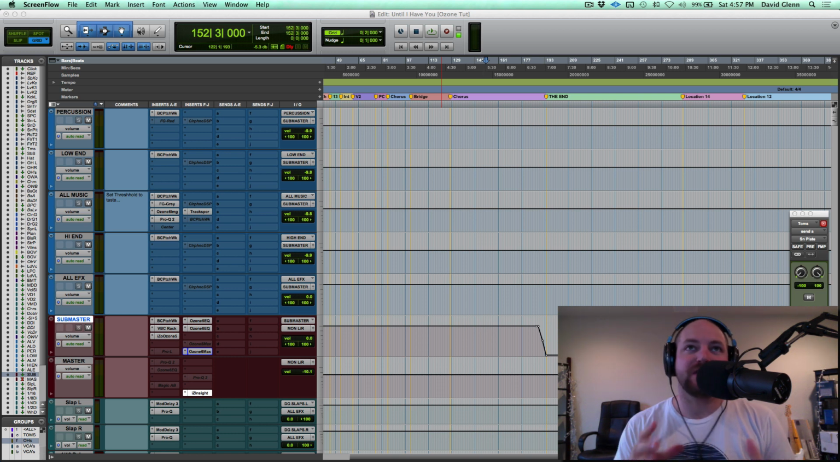Stoked about that. But today we're talking about Ozone 6 and the EQ section, and even more specifically, we're going to do some EQ matching. In Ozone 5, it was a huge feature that I used all the time, and they've simplified it moving into Ozone 6. So we're going to take a quick look at that.